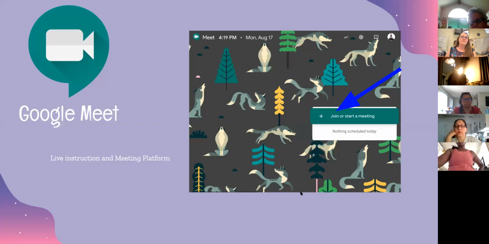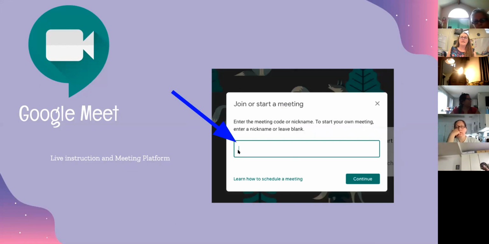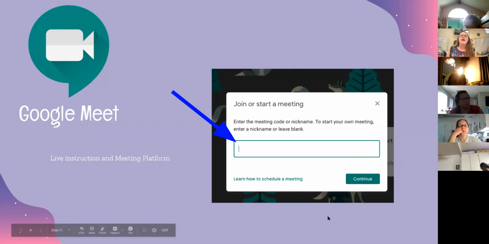The page backgrounds are different depending on which student you are or how it is set, it just changes. And a student would then push the join or start a meeting, a plus here. Students actually should only be able to join a meeting, not actually start a meeting here. But if they click join a meeting, this lovely box pops up and they would enter in the meeting code or the nickname that their teacher gave them and push continue, and it would open up a Google Meet platform.